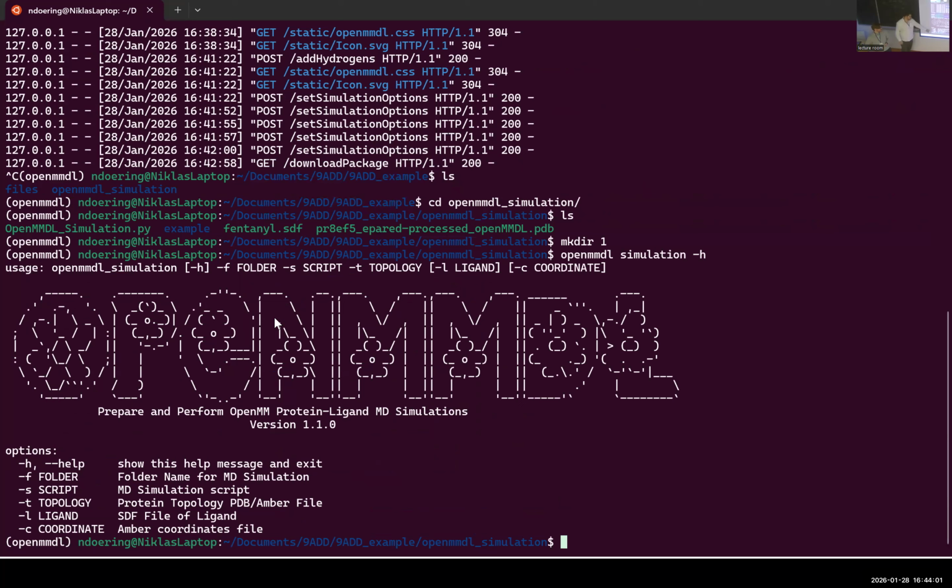First of all, you need to supply a folder. This is just an output folder where all of the simulation files will be put. So this can be an absolute or a relative path. I just created a folder called 1. So I could set OpenMMDL simulation -f to be ./1.